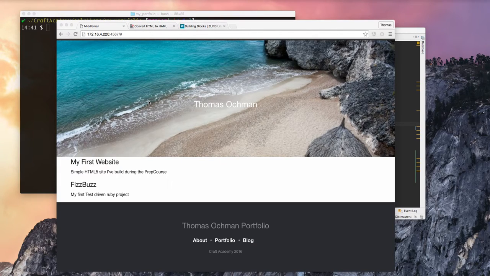Yeah, all right. So this is Thomas together with a few of my students, and we continue to work with some Middleman development, static websites, pushing it out to GitHub pages.